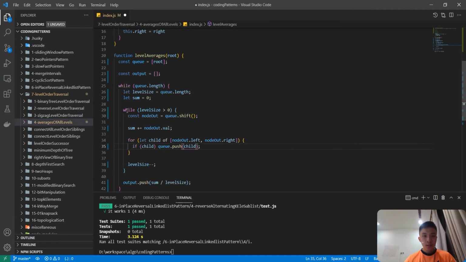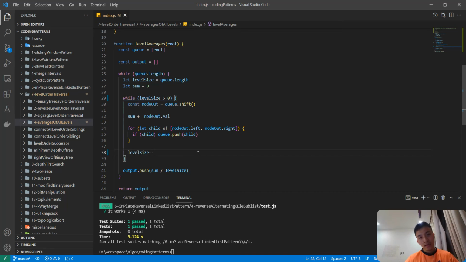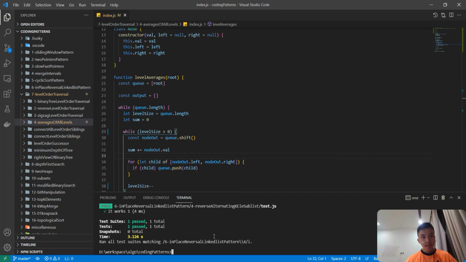After we finish the current level, we come back to the loop outside, process the next level, calculate the size of the next level again, and do the same logic again until the queue length is 0. Then we exit the loop and return output. That's it. Let's try to run the test.